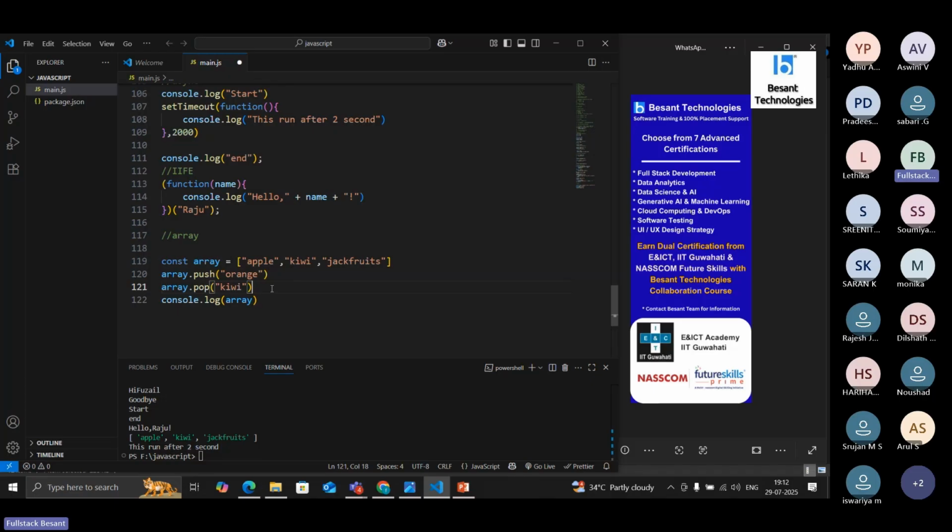So what does pop mean? The pop syntax removes only the last element of the array. Whatever is last, it will remove. Using array brackets, with the index value inside the brackets.